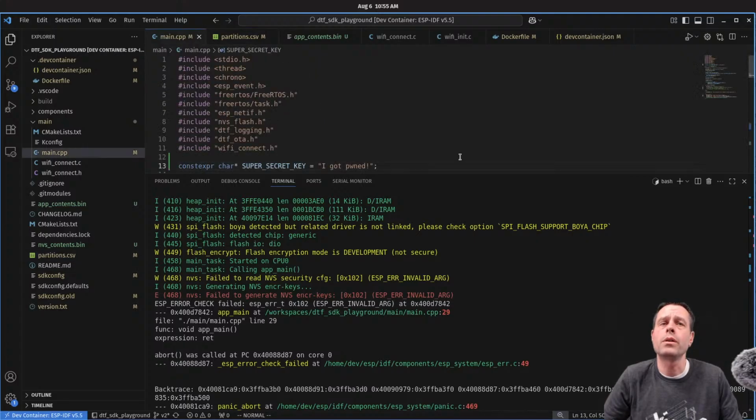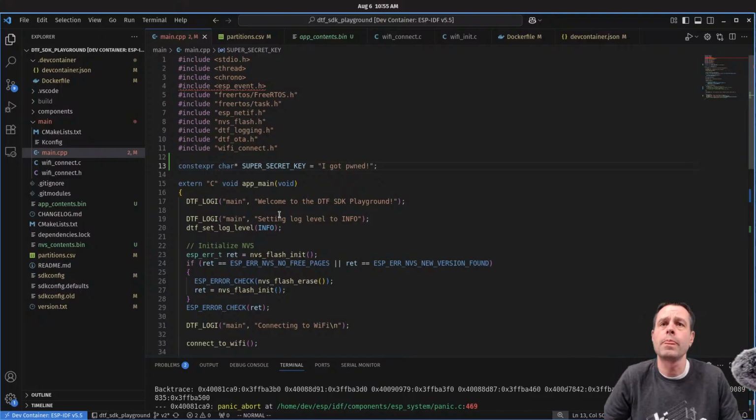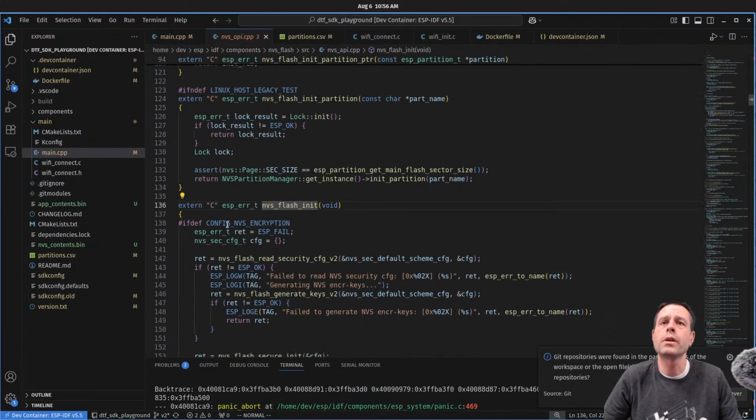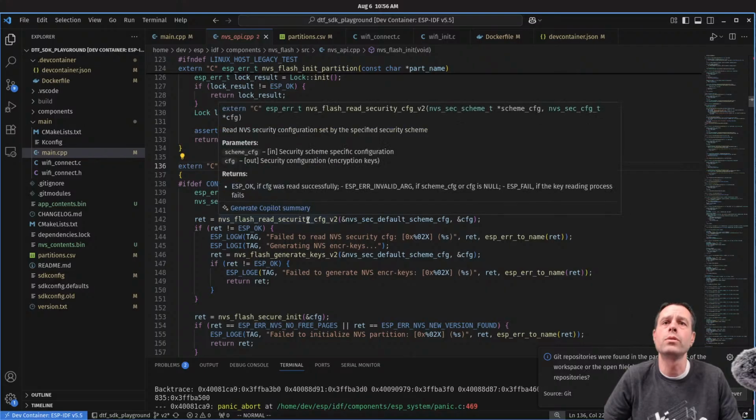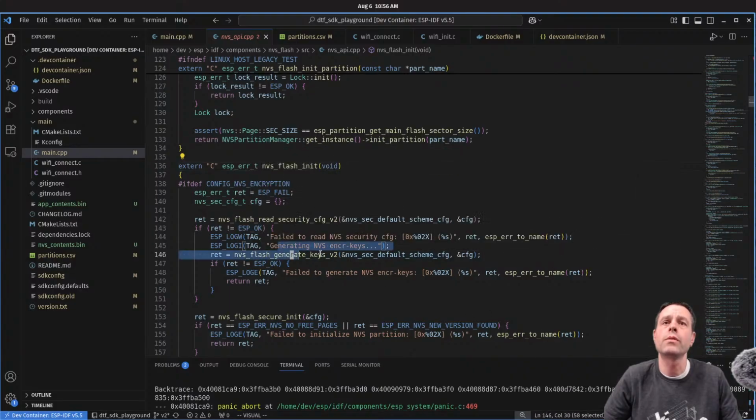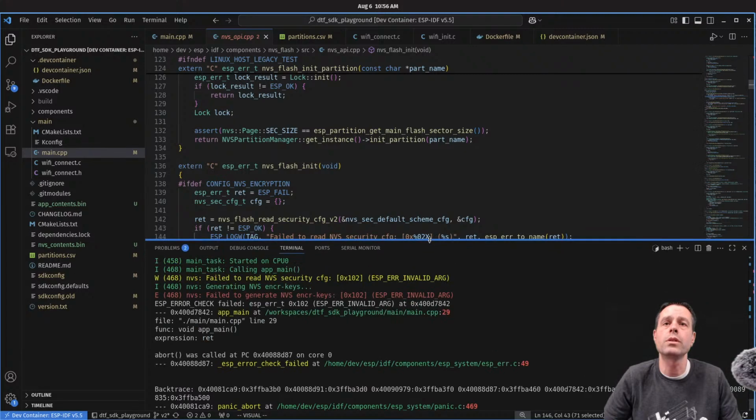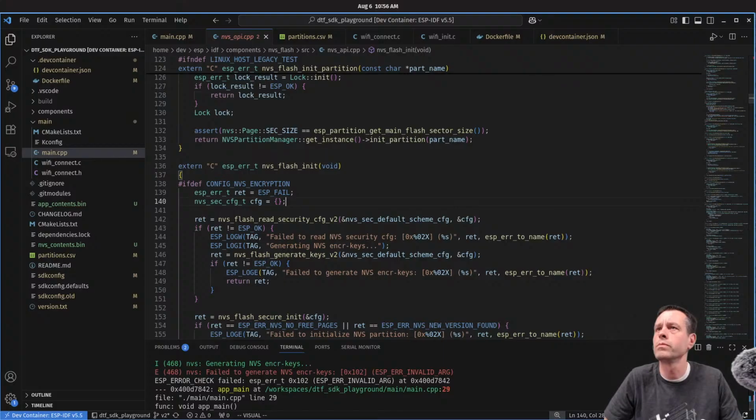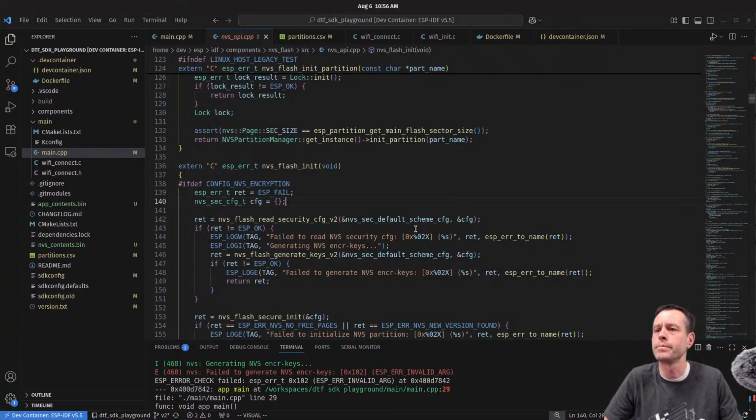All right, so let's come back up to here. Look at NVS flash init. If we come into this, you can see config NVS encryption, it should handle failed to read security, generating NVS encryption keys. You can see that's what we're getting here. Failed to read NVS security config, generating NVS encryption key. And then it's saying failed to generate encryption key, invalid arg. So let's dig into it, see what's going on.